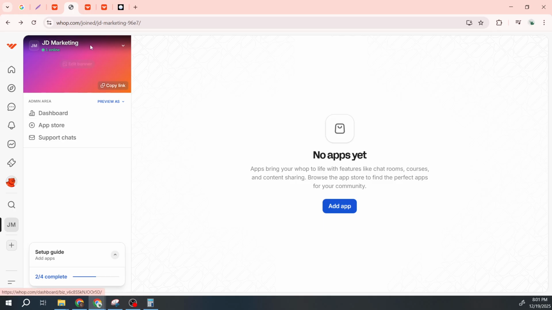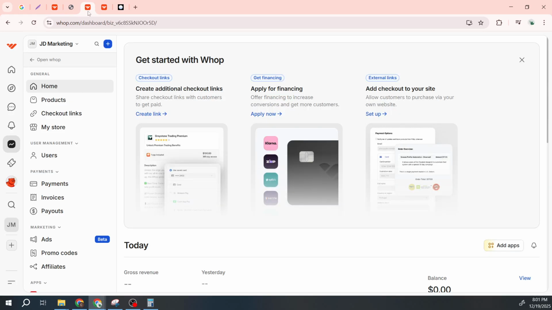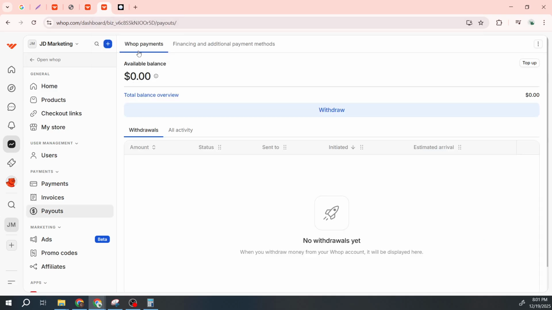From the dashboard menu, open the promo code section. Within this area, locate and select the Payouts tab. Depending on your layout, you may also see Payouts in the sidebar. Either way, you're aiming for the Payouts settings page.